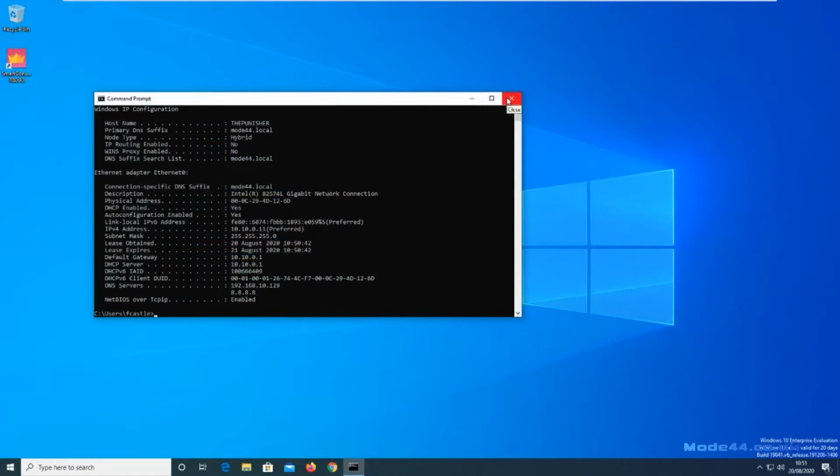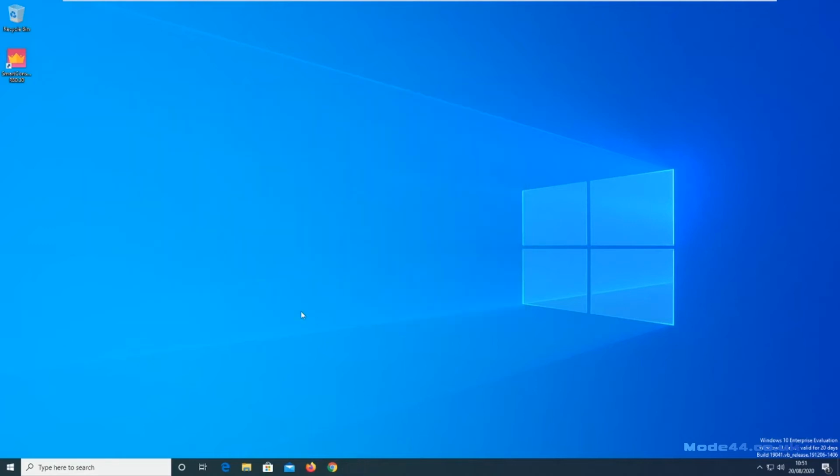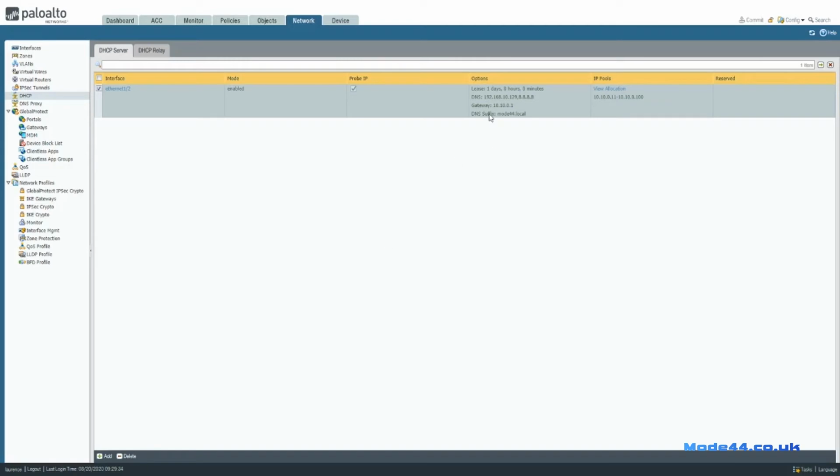So that's DHCP server configured. That is working. We've now got access through. Let's just see if there's anything else. And so we can configure that. So there you go. So that's DHCP. We'll move on now to DNS Proxy, and what I think DNS Proxy would be a good fit for. And yeah, let's crack on.